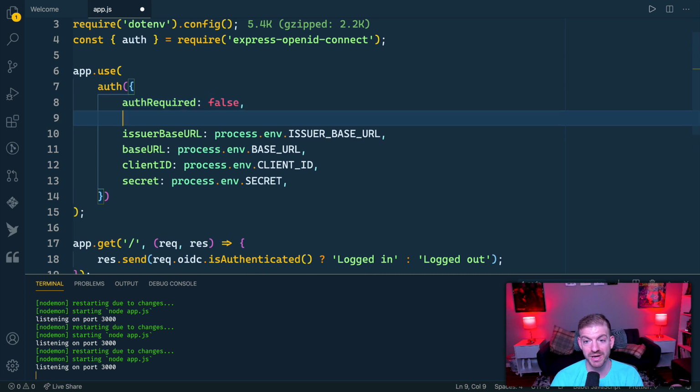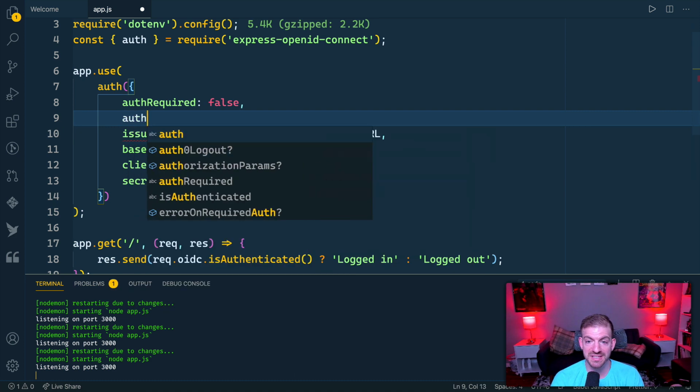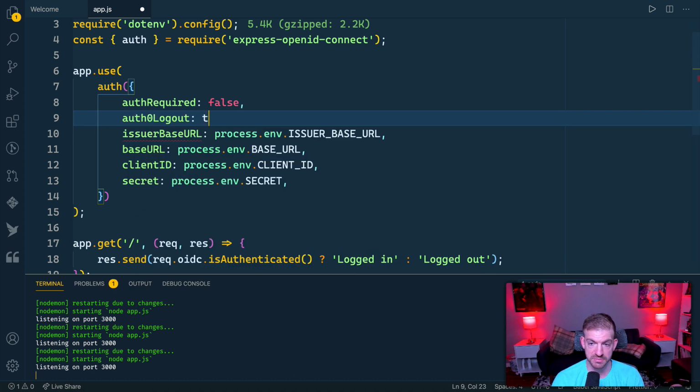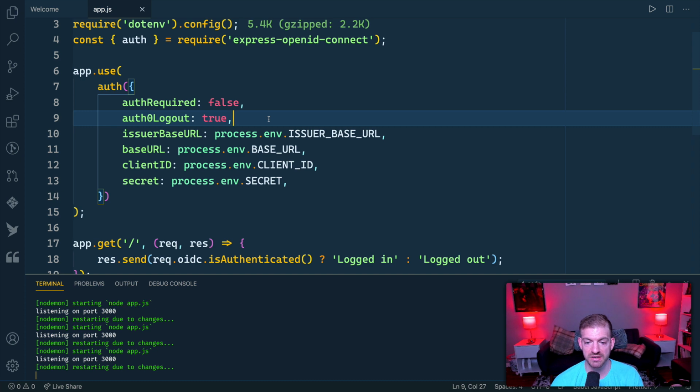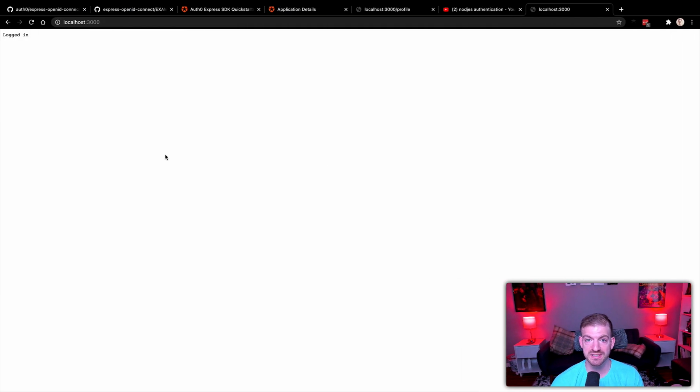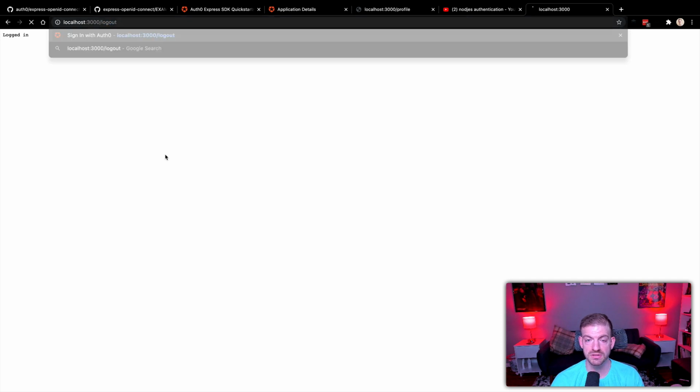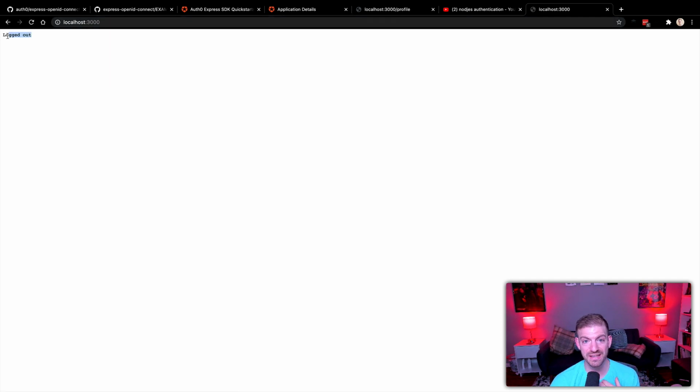We'll show you why you might not want that in a second. And then we'll set the auth0 logout to be true to make sure that we have that functionality as well. So let's come back over. We see we are still logged in. We can go to the logout route, and this should now log us out. And you see that we're logged out.